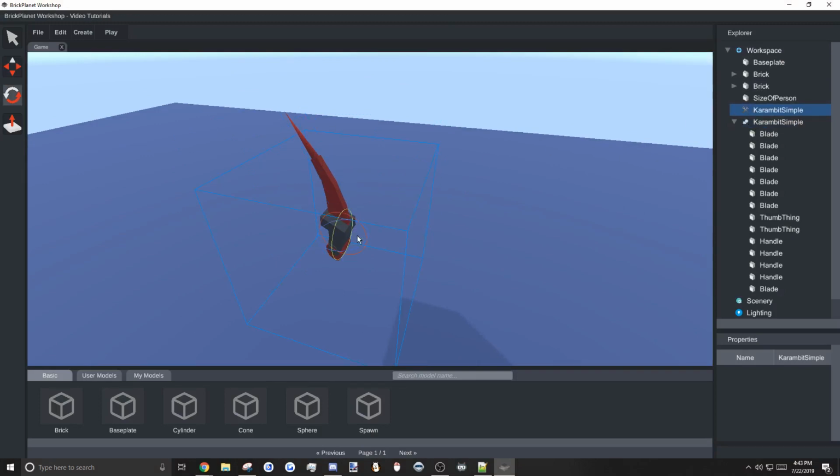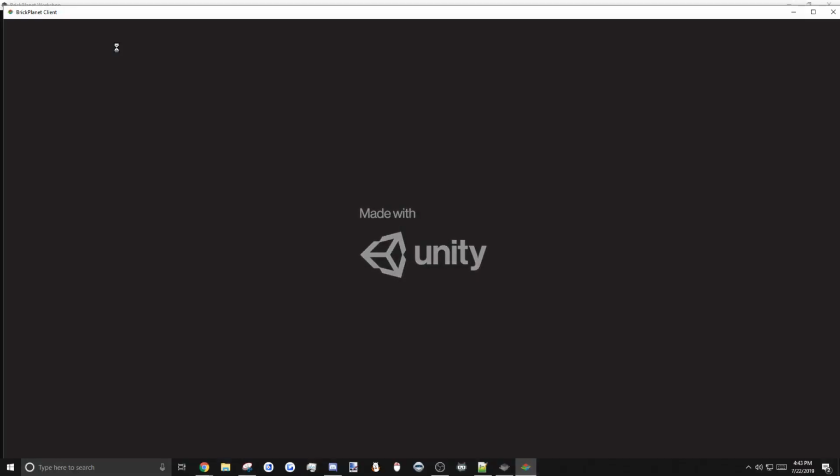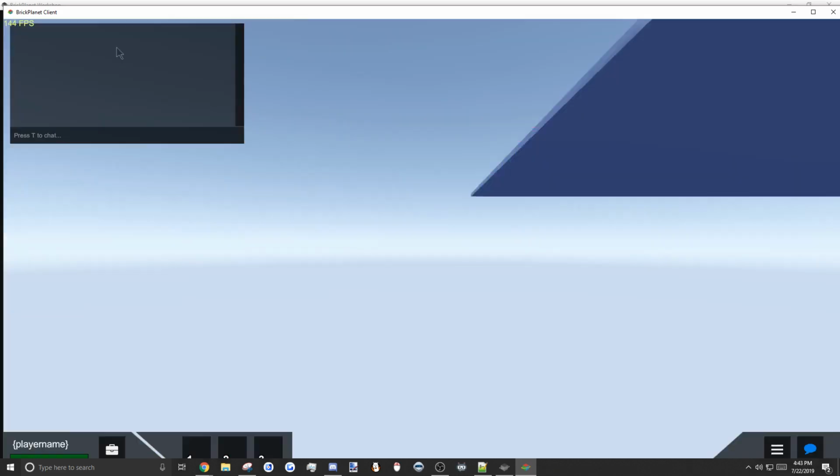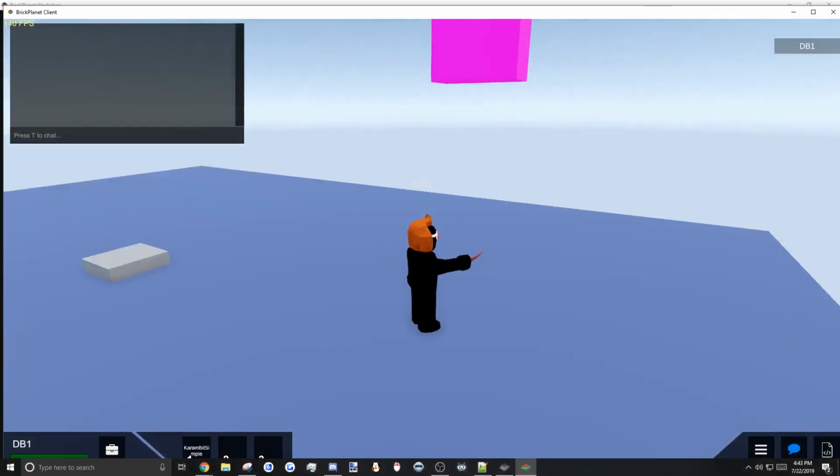Now let's redo this so we have it pointed up. I don't know which way it was, so I will just do one more right there. And now we can place the model back in the Karambit tool. And then we will rejoin the game, and hopefully it will be the way we want it. If this doesn't work, we might have to redo the model.